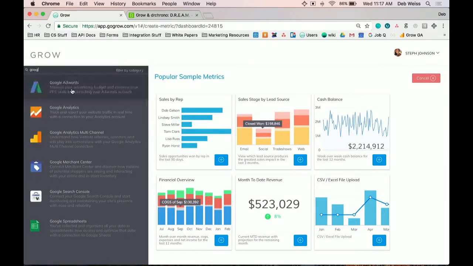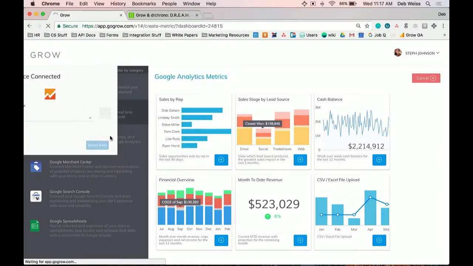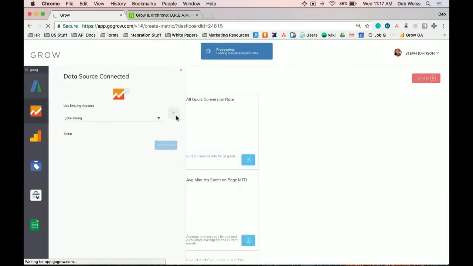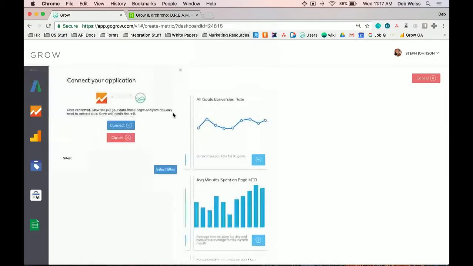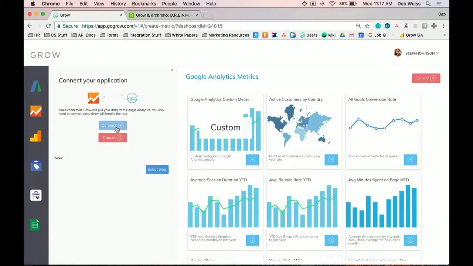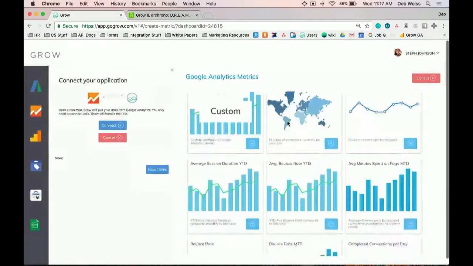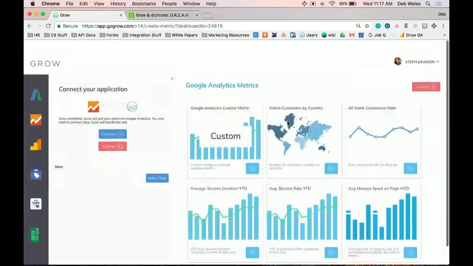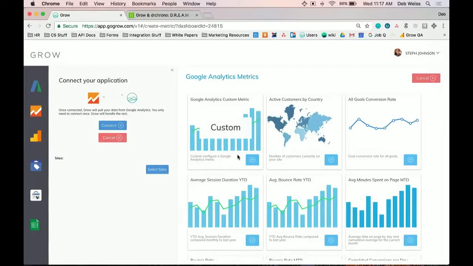But let's say the next thing I want to do is connect my social media and my Google Analytics. So I'll click on Google Analytics. I'll go ahead and hit plus, and I'll be able to connect a new account. To connect my account, I just have to put in my username and my password, and I'm able to do that. And the same thing exists here, which is a bunch of different pre-built metrics and the ability to build a custom metric that's exactly what you want for your business.